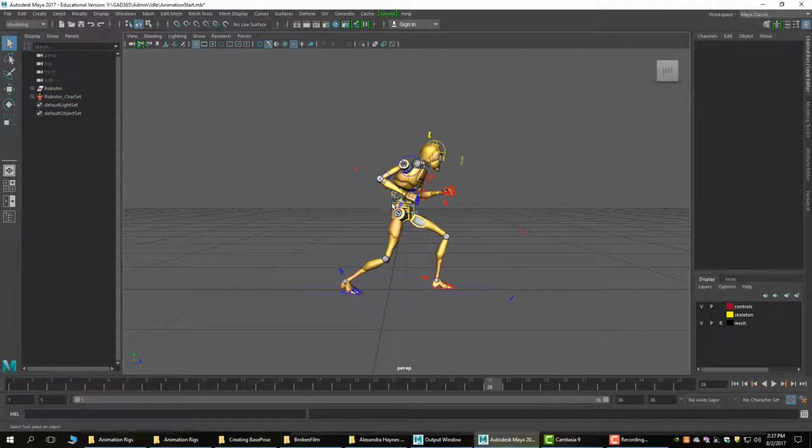Well, let's have a look at the curves. It's very similar to what we were doing with some of the other exercises. You know how we offset the animation for the wrecking ball? Well, that's exactly what we're going to do here. But we're going to do something a little different.